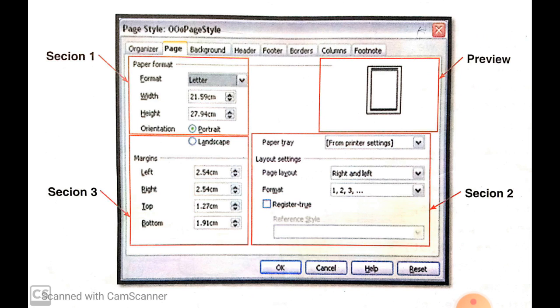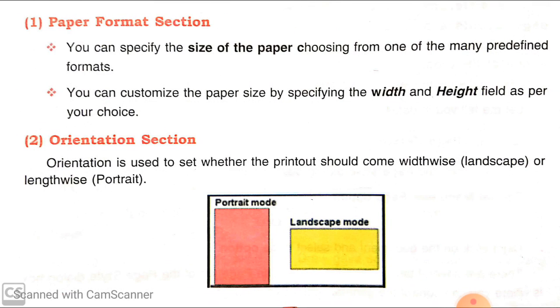The page style dialog box consists of three sections and a preview area in the top right corner of the dialog box, as shown in this picture. The first section, that is the paper format section, you can specify the size of paper choosing from one of the many predefined formats. Point 2, you can customize the paper size by specifying the width and height fields as per your choice.